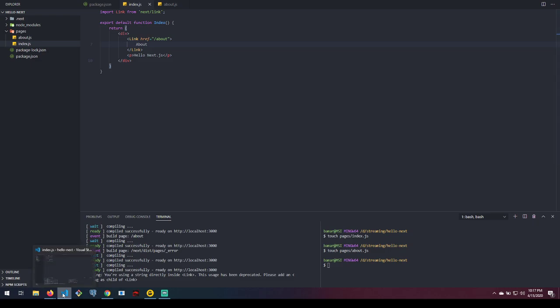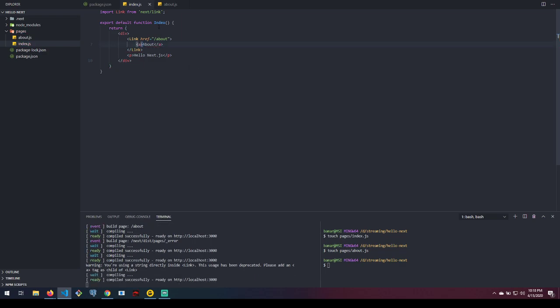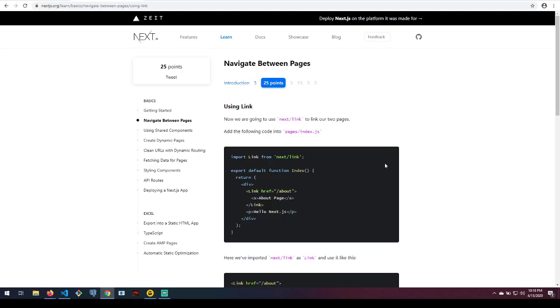Okay, let's see. Okay, warning. You're using a string directly inside link. This usage has been deprecated. Please add an A tag as a child of link. So I guess they prefer having it as an A tag. I'm not quite sure why, to be honest. That'll be something to look into in the future for sure.